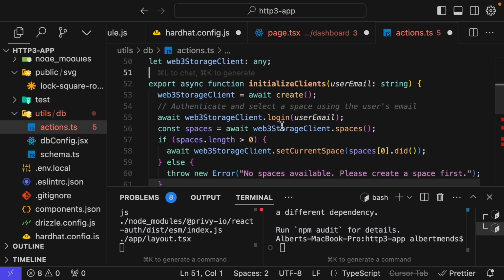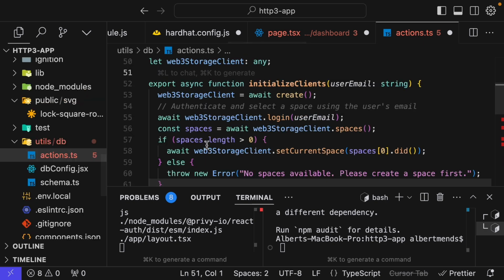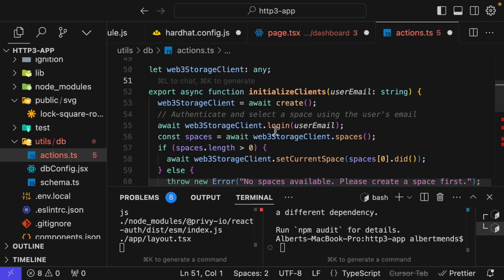We have this function on the Web3 storage client object called login. We provide an email, the user email, which we are going to get from the logged in user email. The user is supposed to authenticate with their email first before they can upload their files to Web3 storage, and create a space.